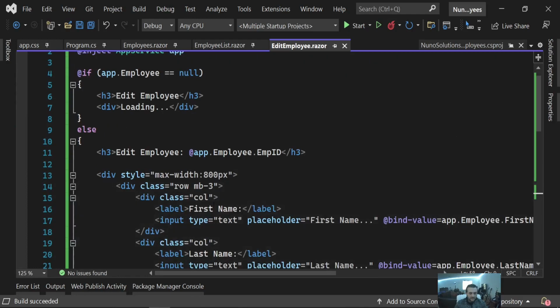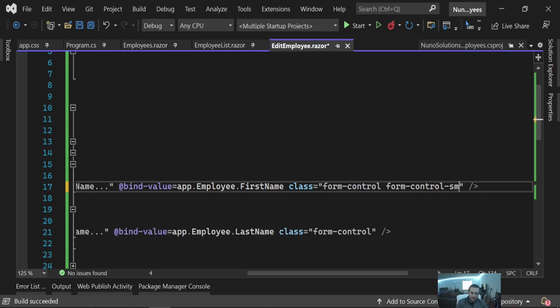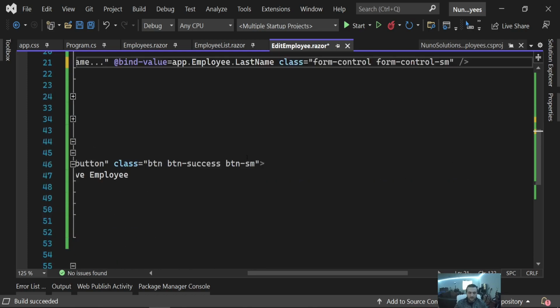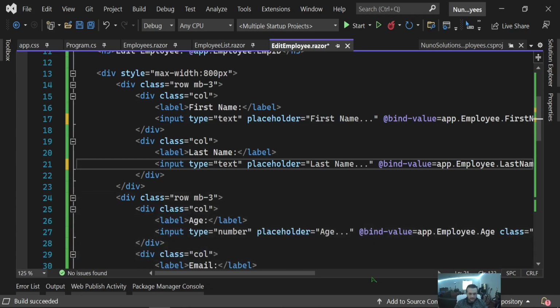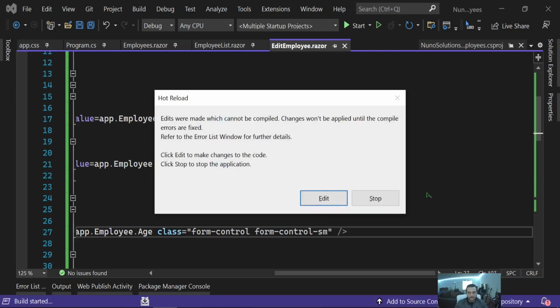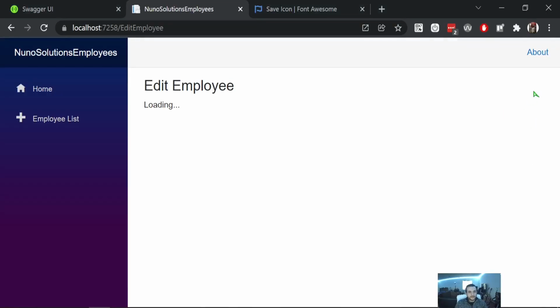If you expand these and you go into the input controls, see where you have the class called form-control. You want to add another class called form-control-sm. sm just means small, and you could do that for all of these. But let me just expand all of these first. I'm going to refresh the page just so I can show you that some of them are small and some of them aren't, so you can see what the difference is.